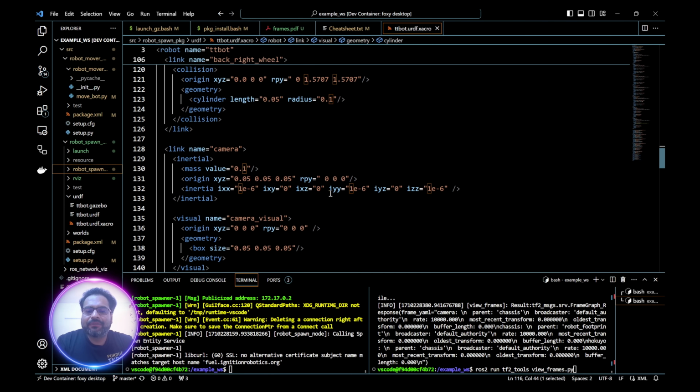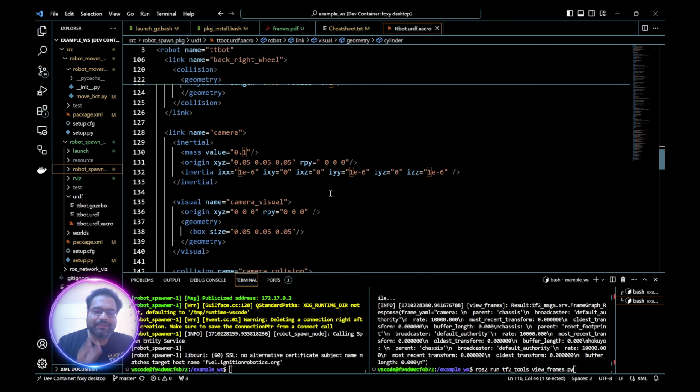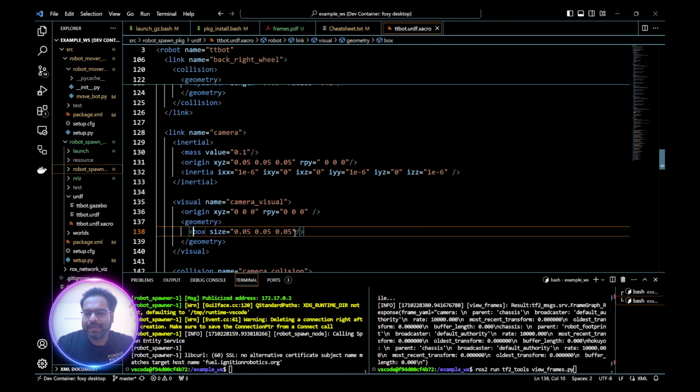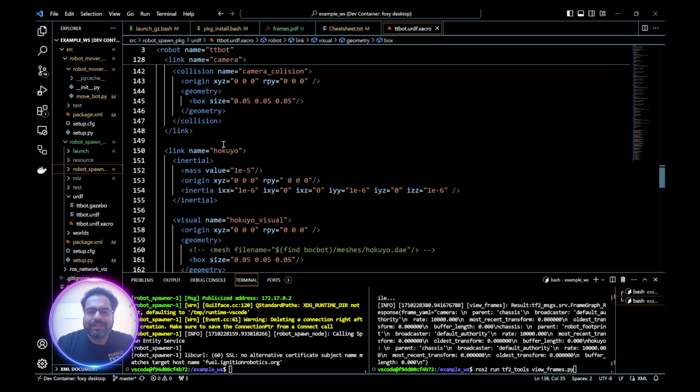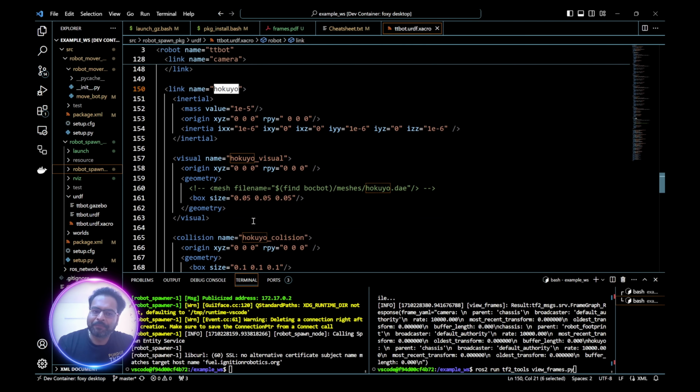And as I said in one of the previous lectures, we have 2 sensors on this TTBot. One is a camera. Again, the camera also needs to have some inertial properties and a visual representation. So we have it as, again, a cube. It's not an actual webcam-looking camera, but just a cube on the robot. And then similarly, Hokuyo, this is our LiDAR. So it has the same properties.